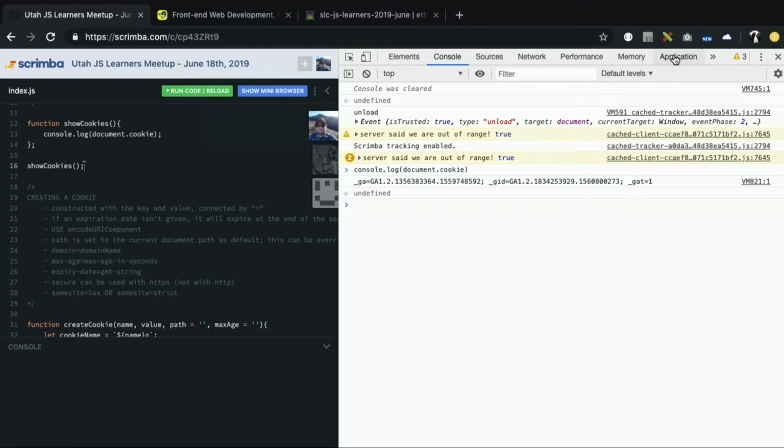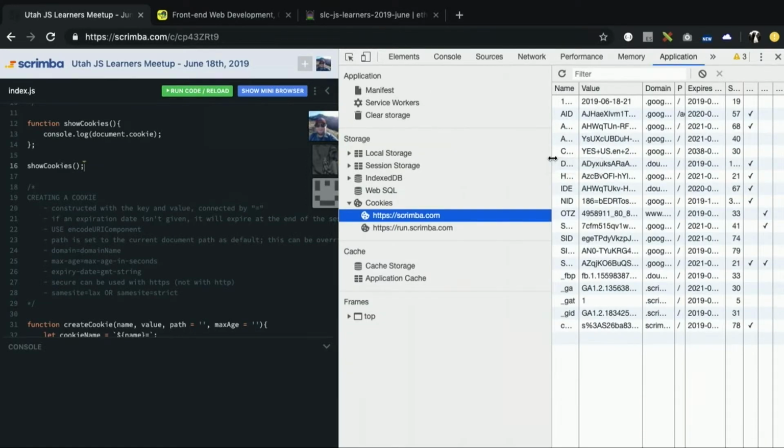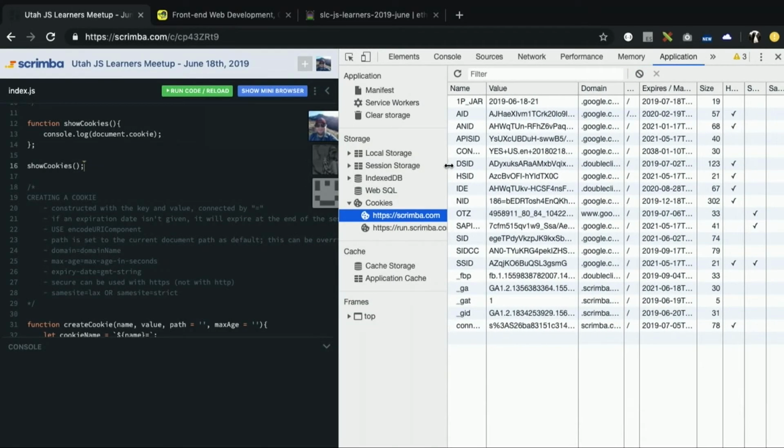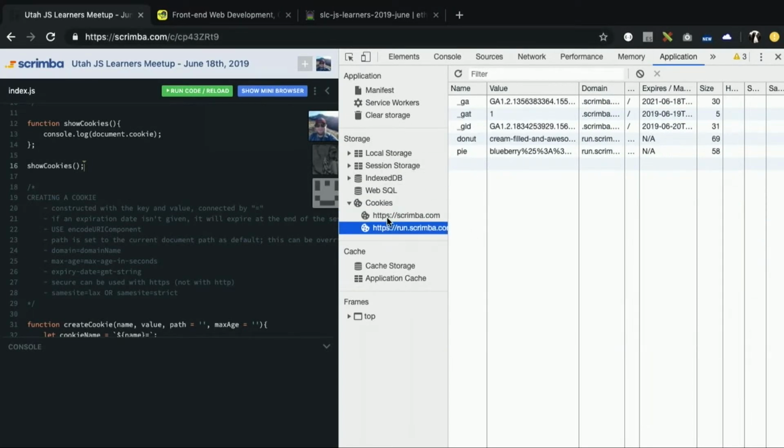And then if you're going into your developer tools, you can pull that up as well. And you can just go over to application and see the cookies there.